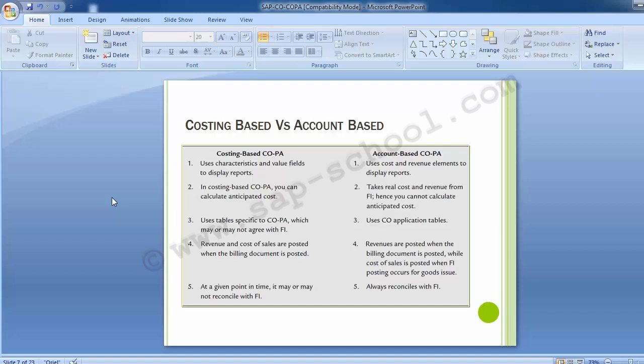Costing based COPA uses tables specific to COPA, which may or may not agree with the FI tables, whereas account based COPA uses CO application tables. In costing based COPA, revenue and cost of sales are posted when the billing document is posted, whereas in account based COPA, revenues are posted when the billing document is posted, while the cost of goods sold is posted when the FI posting occurs for goods issue. So there is a small difference over here.